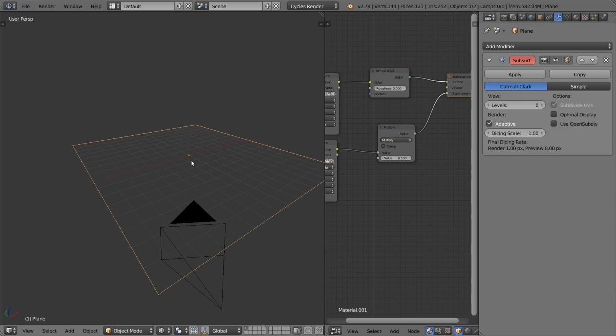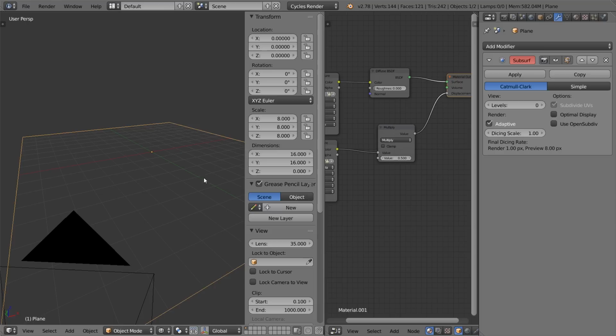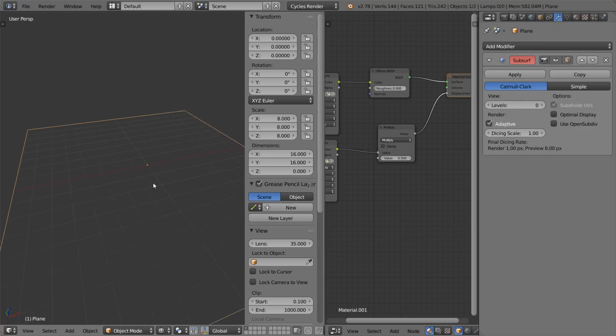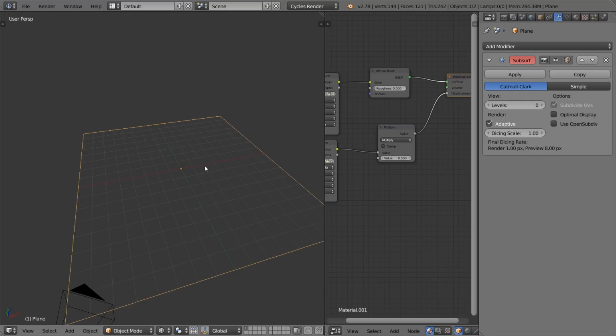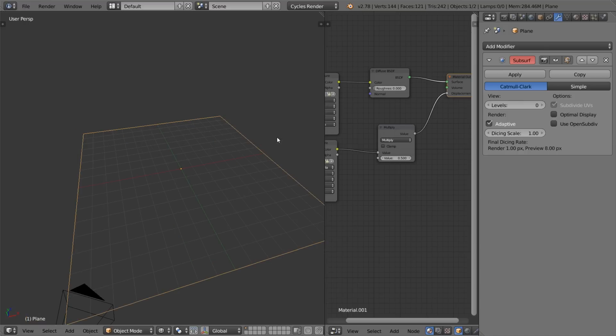Like so, okay? Now, one thing to note though is that just like if you were to add a displacement modifier, the level of the displacement is based off the real scale of the plane. So if you did what I just did, which is to scale up the original plane like that, you can see the dimensions there. Here are 8, 8, 8. The scale is wrong. So you need to hit Control A and then apply the scale. Doing that will make all of these 1.